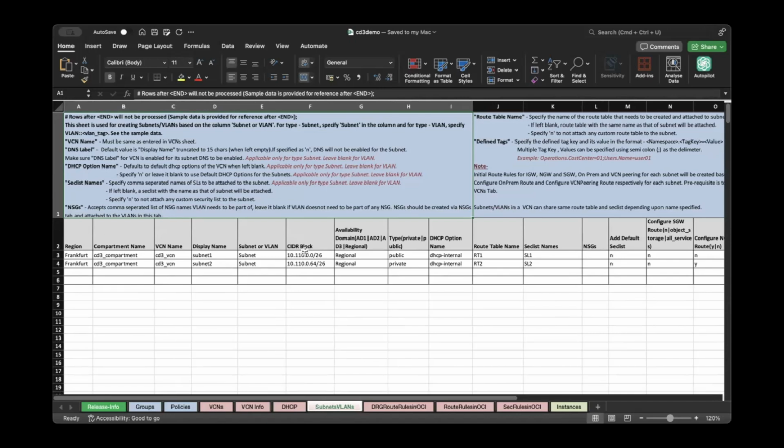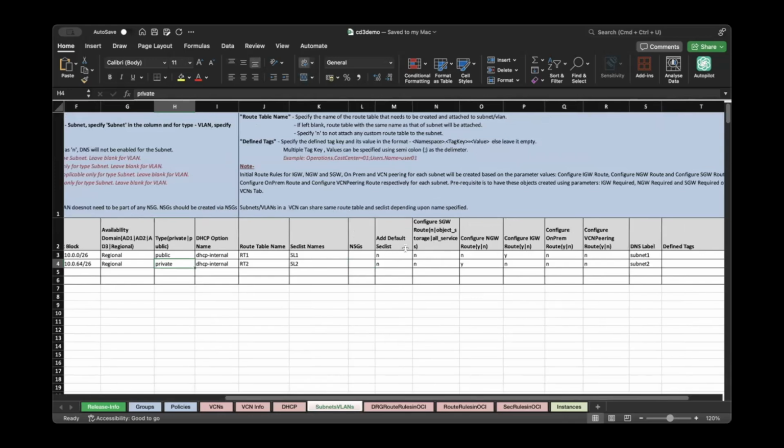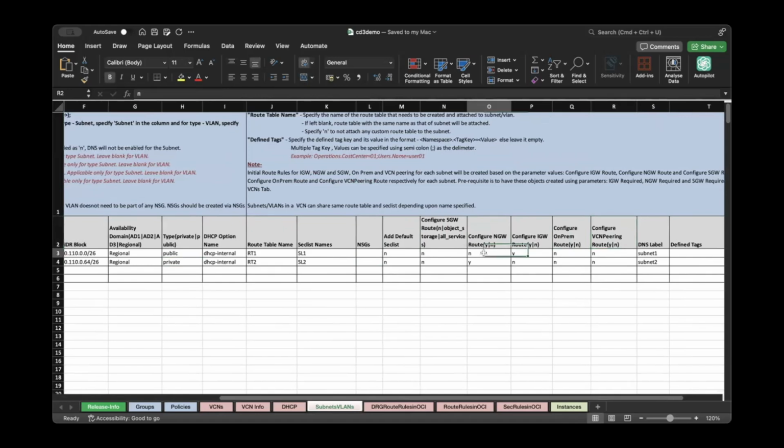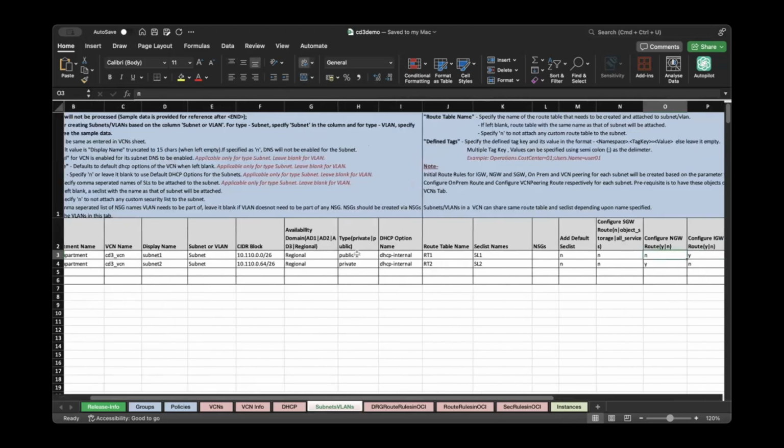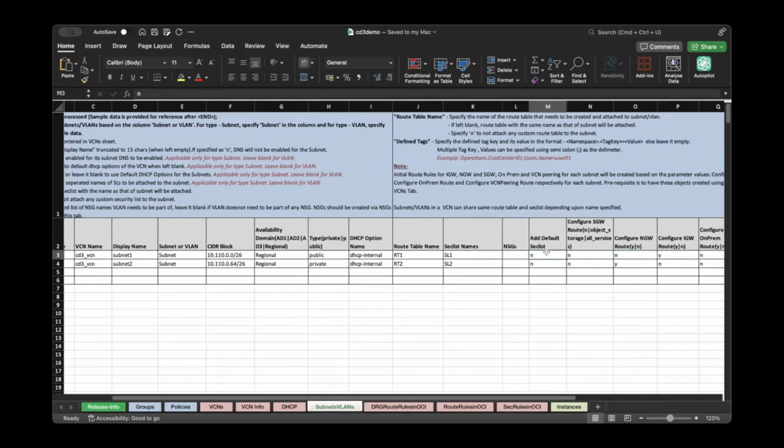I have provided the CIDR blocks and I've provided if it is a public or private subnet. Here I have also provided if there has to be a route to any of the gateways, the service gateway, network gateways, internet gateway, or any on-premise routing or VCN peering. So you just have to provide yes or no here, and the route rules will be automatically created. CD3 automatically creates route rules based on the entries that we provided here.